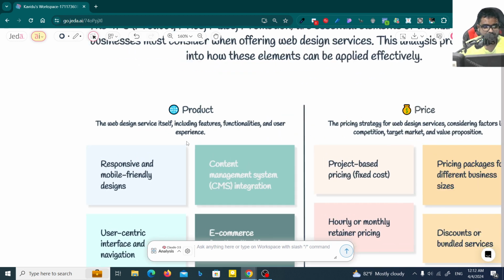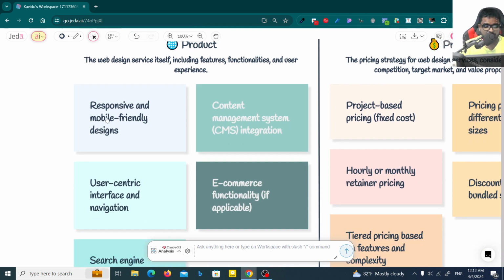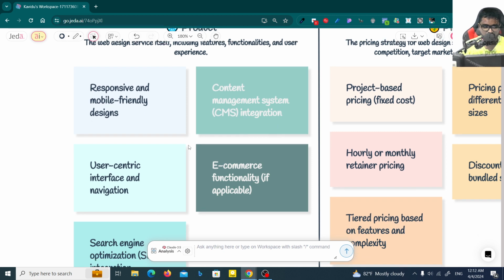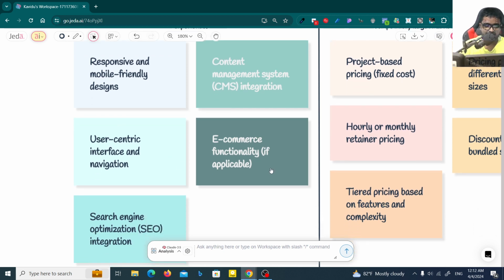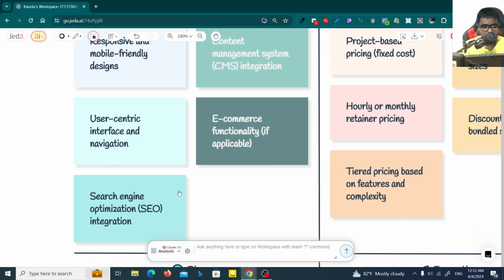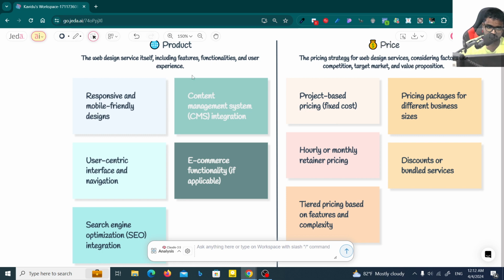So about the product, here you can see the web design service itself, including features, functionalities, and user experience. So this is about the product. And you have to consider responsive and mobile friendly designs, content management system integration, user centric interface and navigation, and e-commerce functionality if applicable. Okay, and search engine optimization integration. So this is about the products you can offer.